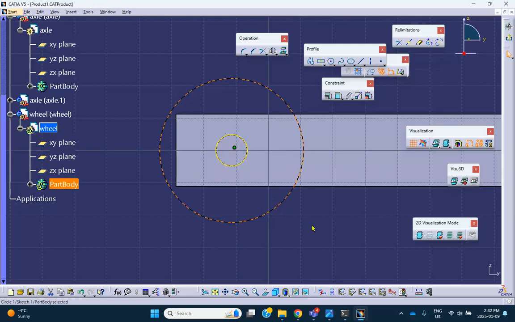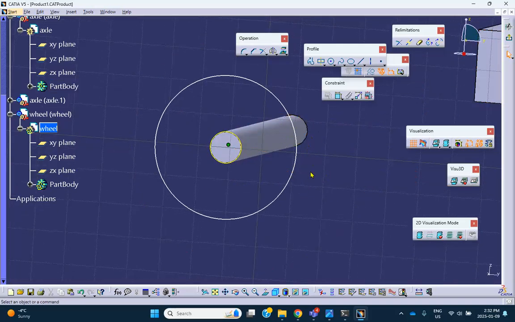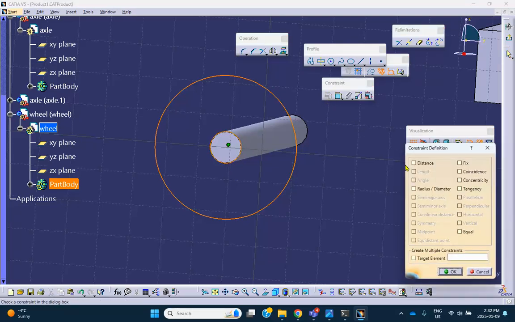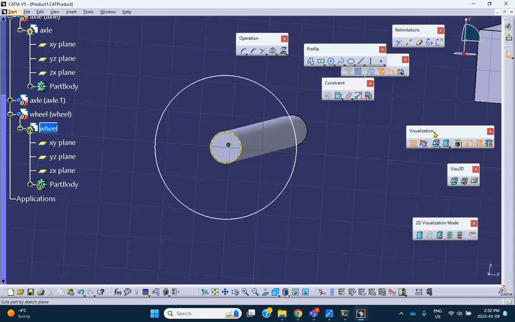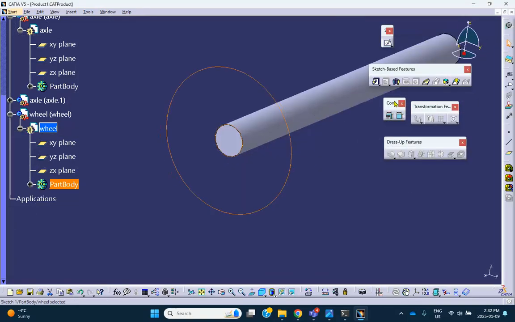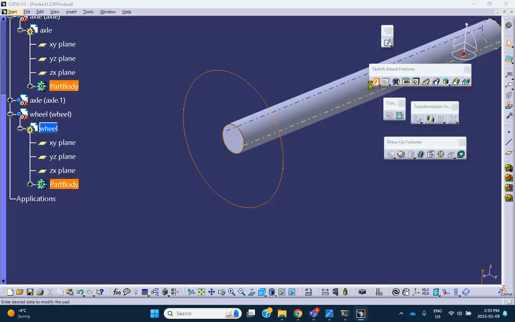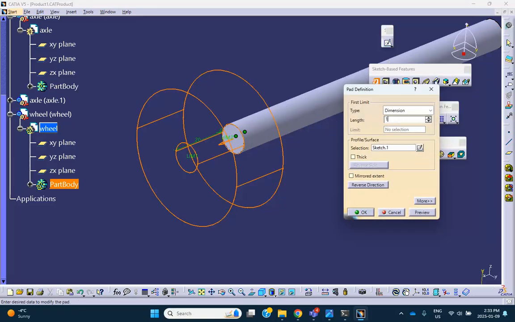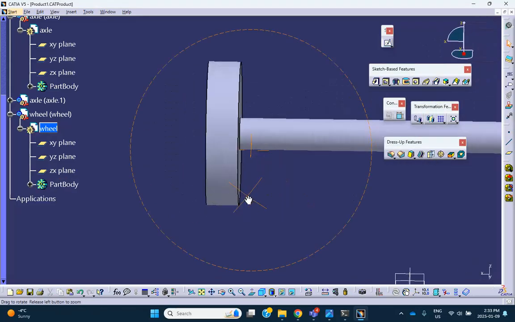Here's the wheel. Let's make sure that these are actually concentric. That circle controls this circle. Are they concentric? Yeah, they seem to be concentric. Okay. Exit and then pad it. I'll make it 15, or maybe 10.